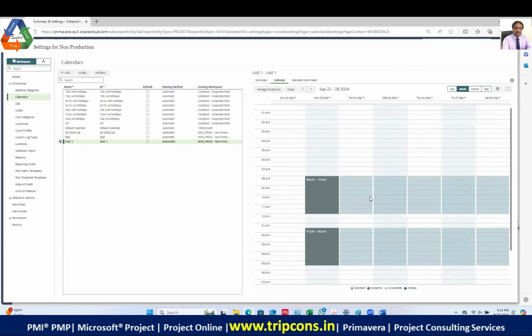Is it a standard working time or an exception? Is it applying an exception? No, I don't want an exception. The working day is actually having the light color. That is the standard day. Exception means the non-work. If on a particular day I want to have a half day, then I can apply this exception. So that's what it means.